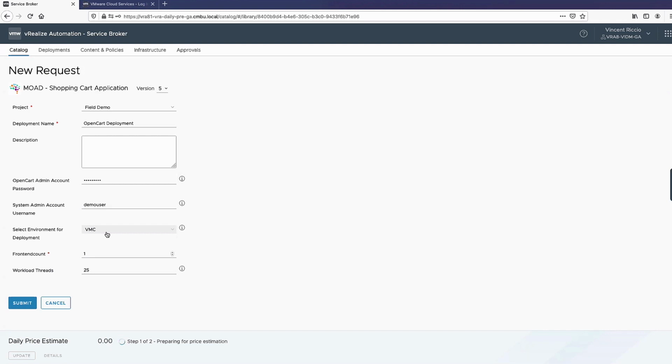Now, again, this could be a filtering criteria for an approval. Okay, the cost. So if the cost goes over $5 a day or $10 a day, then maybe we need to trigger an approval before this actually gets deployed, and those sorts of things. So that's kind of what that price estimation does.